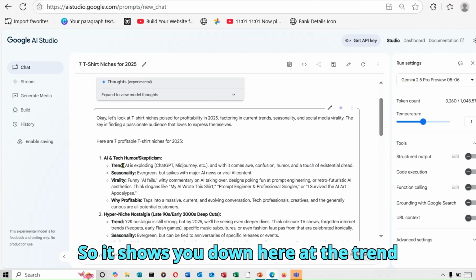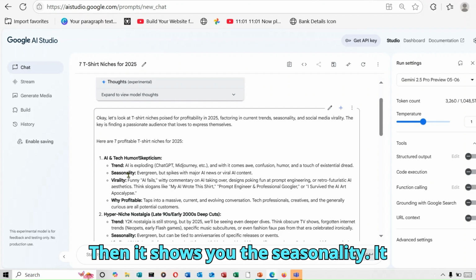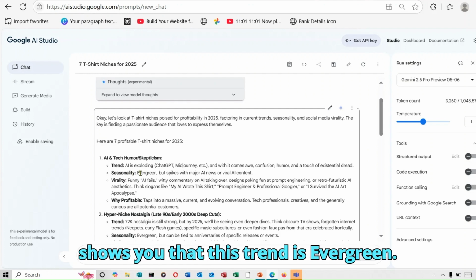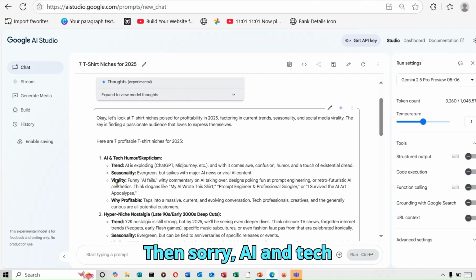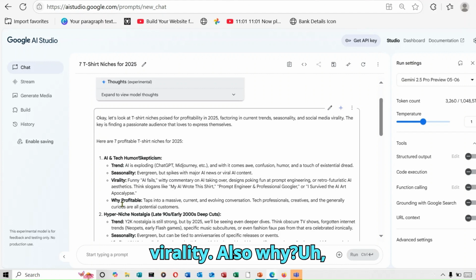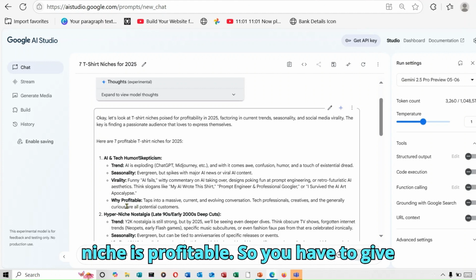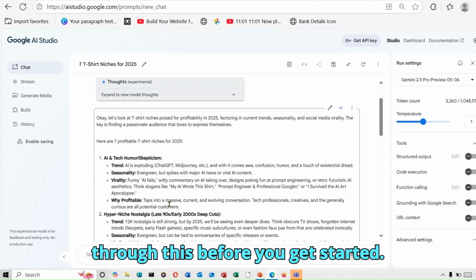So it shows you down here the trend, what's trending, like AI is exploding. Then it shows you the seasonality. It shows you that this trend is evergreen. Then AI and tech niche is evergreen. Then it shows you the virality, also why this particular trend or this particular niche is profitable. So you have to give yourself time. Like I said, you go through these before you get started.